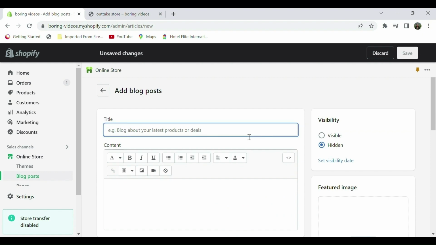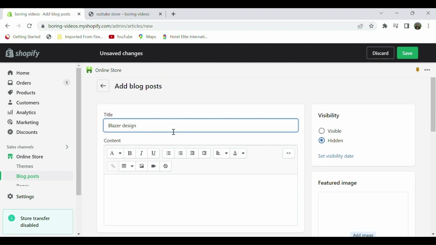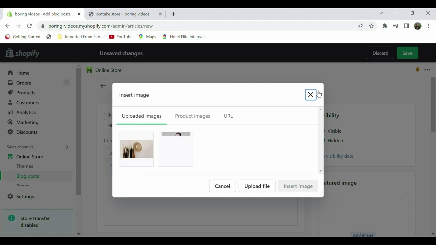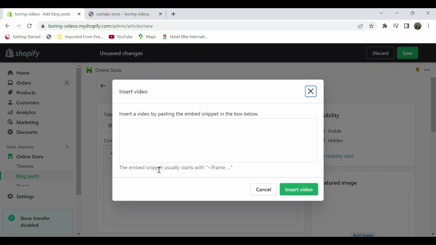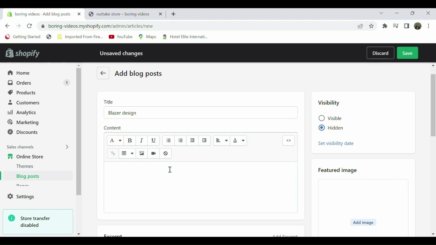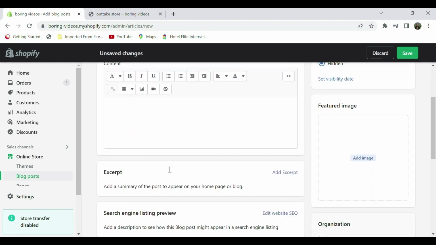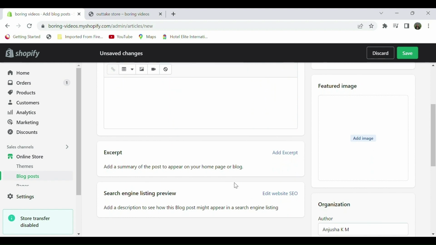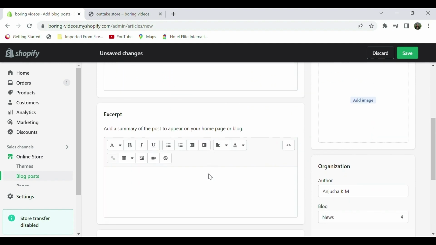Provide a title if it's about the latest product or the history of your brand, anything. So let's say, and in the content section, you can add more details about your blog post. Here you can also insert images, even videos that are associated with your blog post along with the text. So after adding the content, scroll down and you'll see the excerpt section. Click on add excerpt and add some of the most interesting sentences or sections from your content, since the excerpt is what catches your customers' attention.